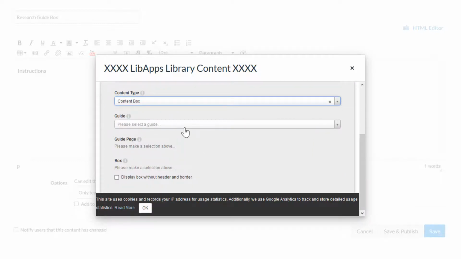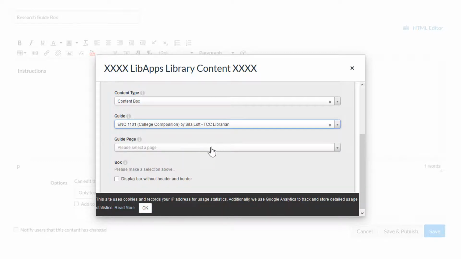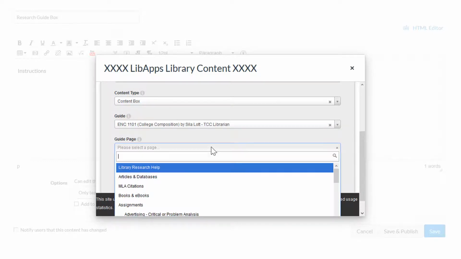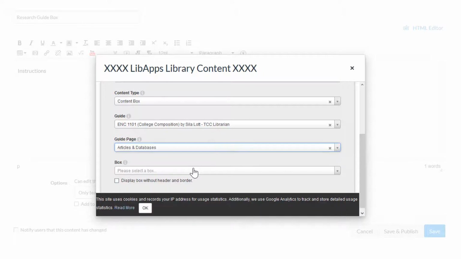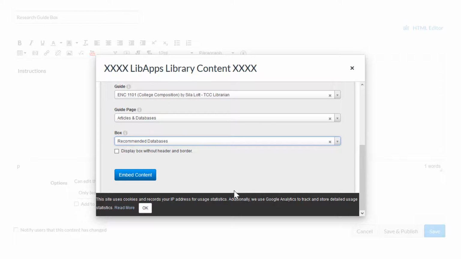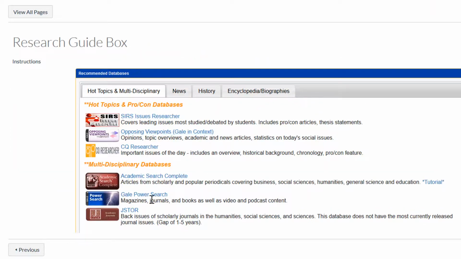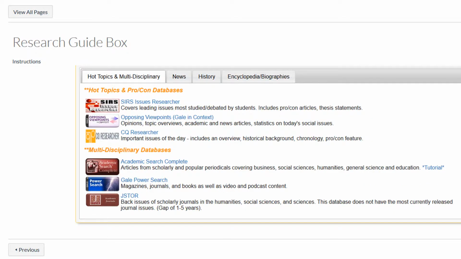I will again use ENC 1101 as my example guide, but from here I will need to select a guide page, Articles and Databases, and then a box, Recommended Databases. Then I'm going to click Embed Content, and under the text box, I'm going to click Save. I've used a content box for this example, but this option also works with full LibGuides and single pages.